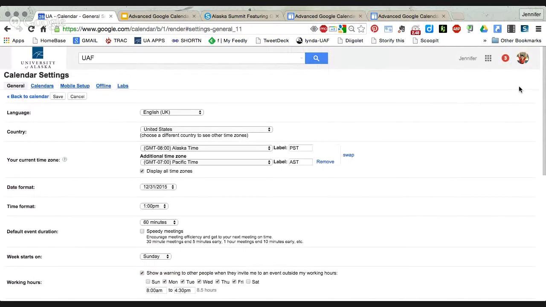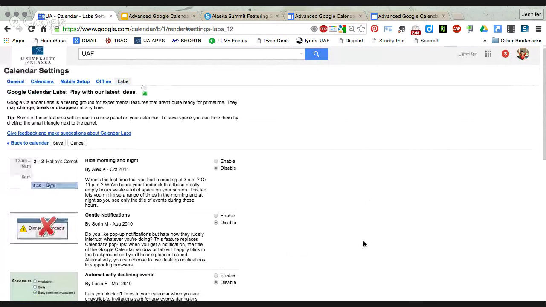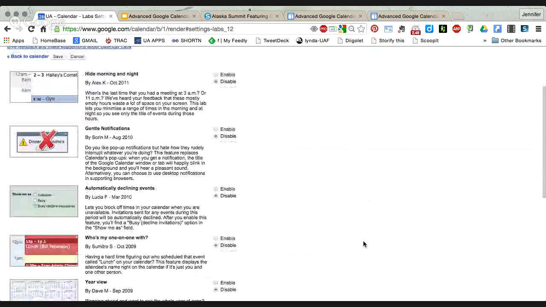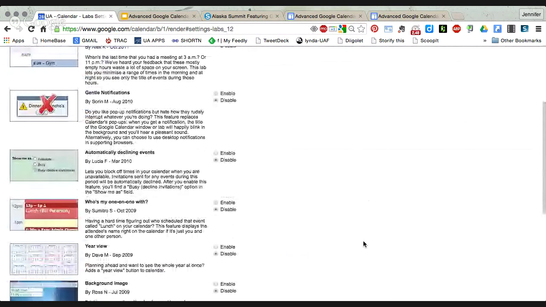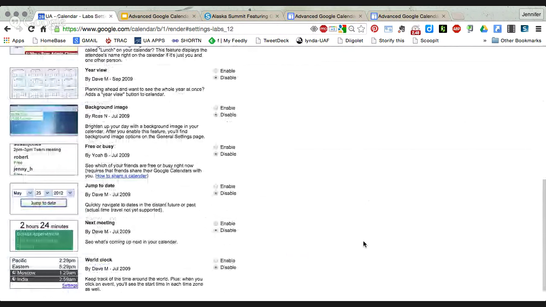So if we go into the settings, so if I just click on S for settings, one of the tabs up at the top is called Labs. I don't think I have any turned on right now, but there are some interesting things in here that I play around with from time to time that just give you better functionality for various things. Like maybe a year view might be handy to be able to print that out sometimes.